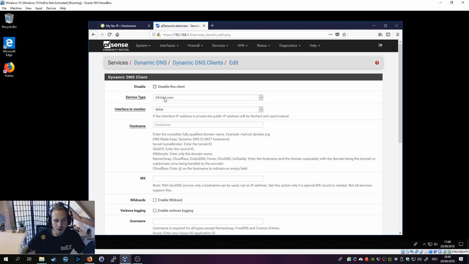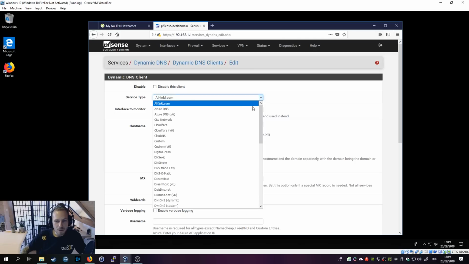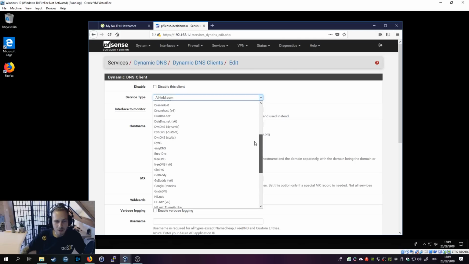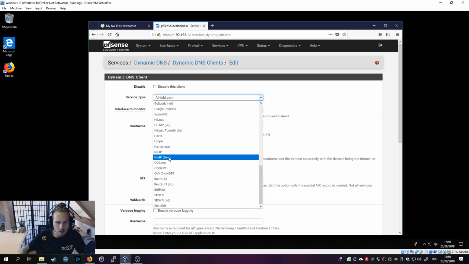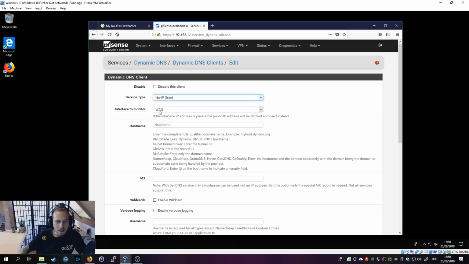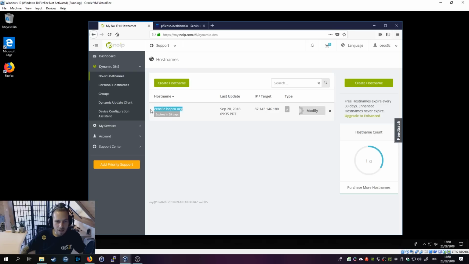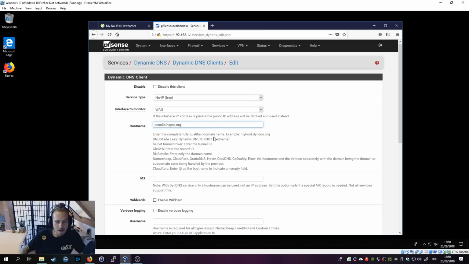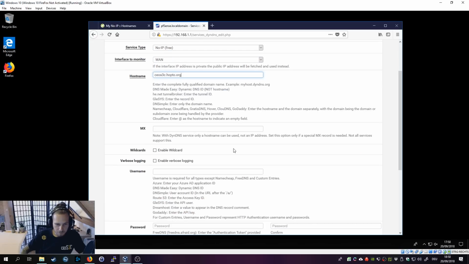Okay, so now depending on what kind of service you are going to use, you choose it from here. There are plenty of services that come pre-configured. In our case, we use No-IP free, which is also here. So if you have that, just select it right here. Interface to monitor is of course our WAN interface, and the host name is in this case the host name we have just set up here, or whatever your host name is. So just copy that in here.